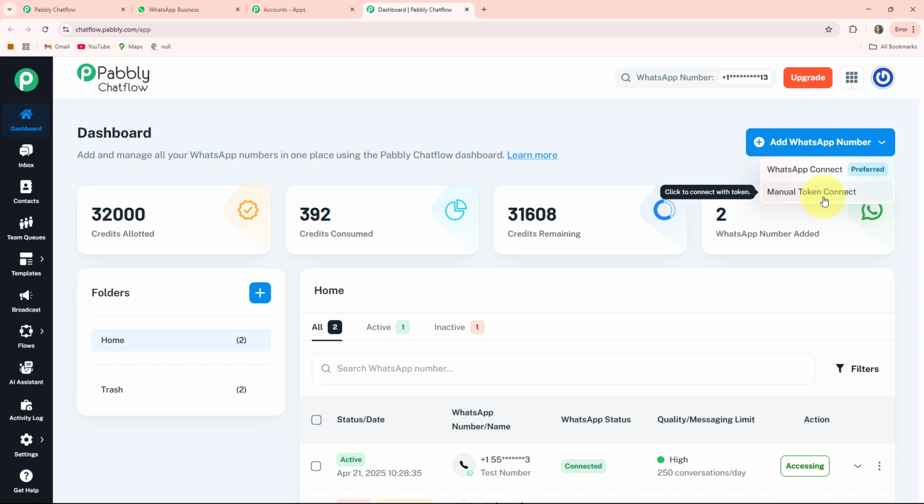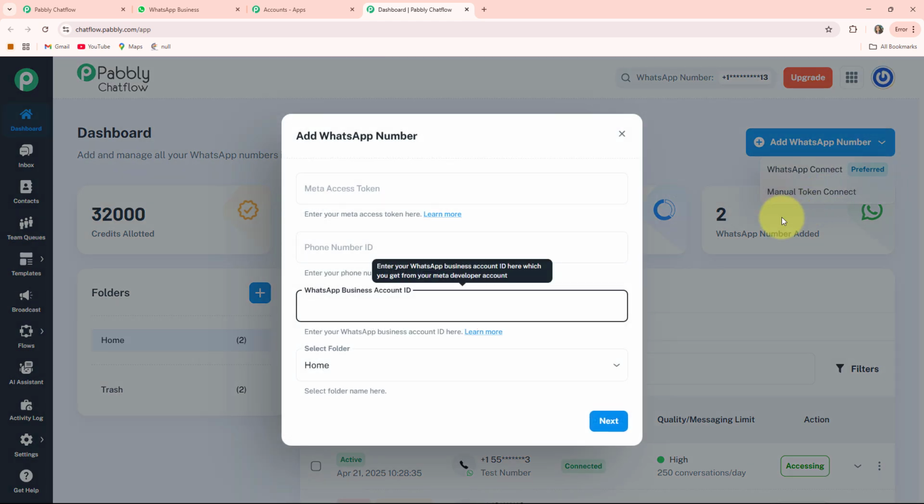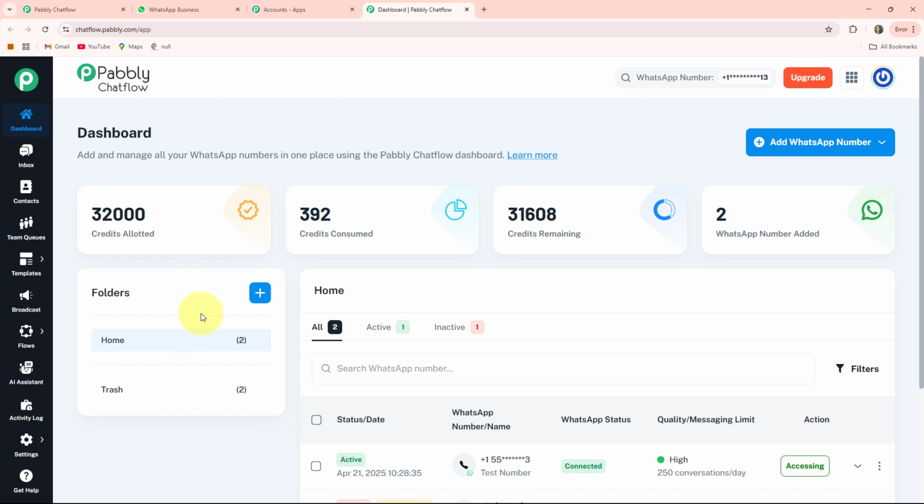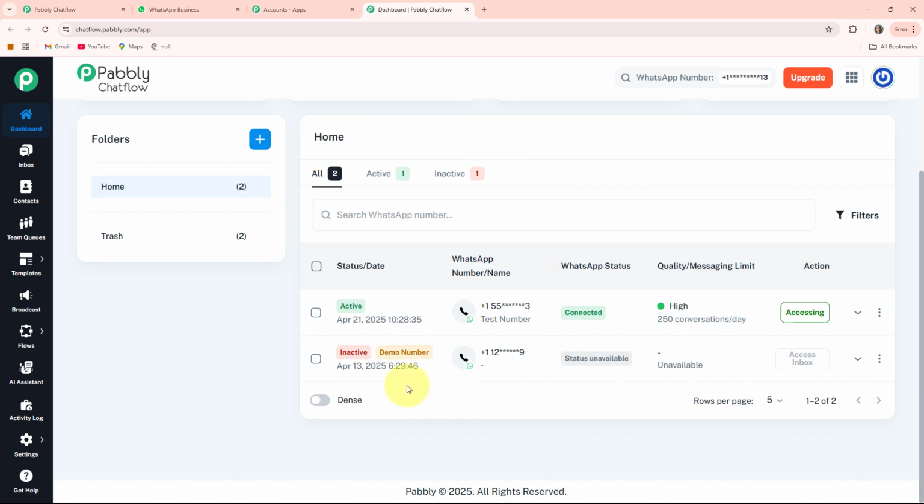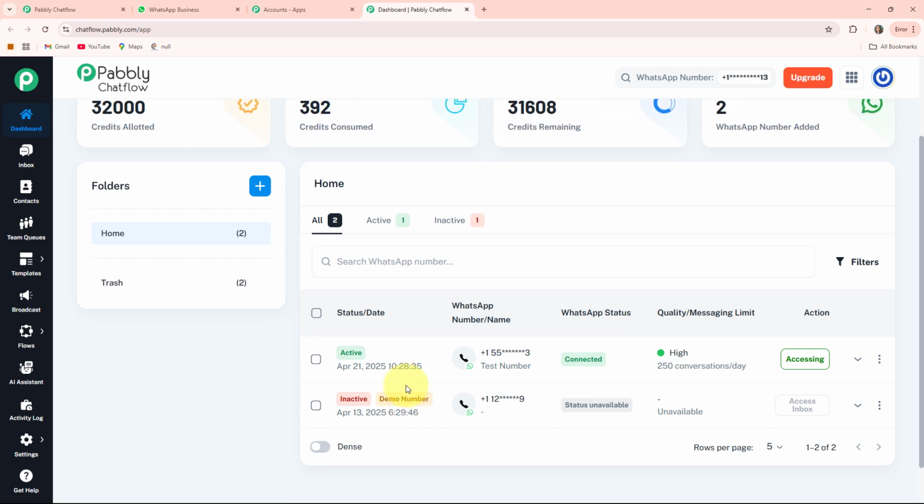The second one is the Manual Token Connect. When you click on this, you can see it will ask you for the Meta Access token that you can generate from your Facebook Meta account for developers. Here you can also add multiple folders, and in this home section you can see the status of the WhatsApp numbers that are added into your Pabbly Chatflow account.